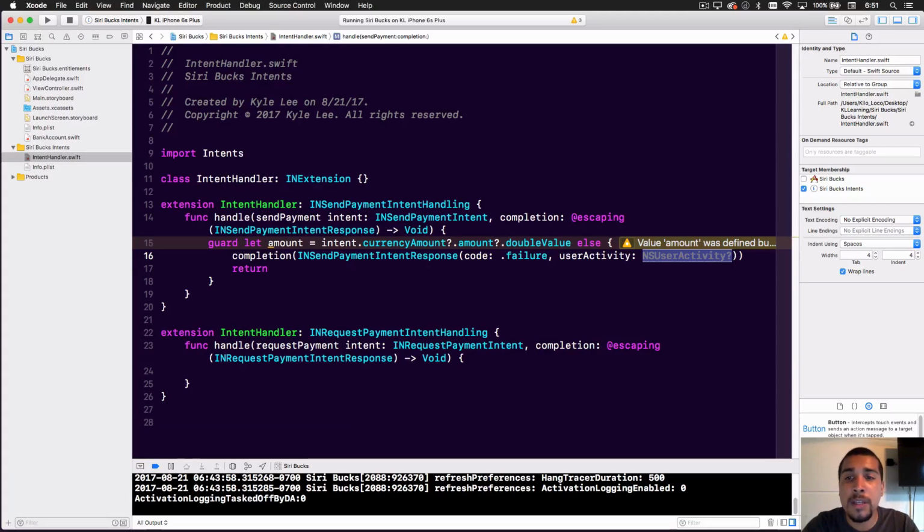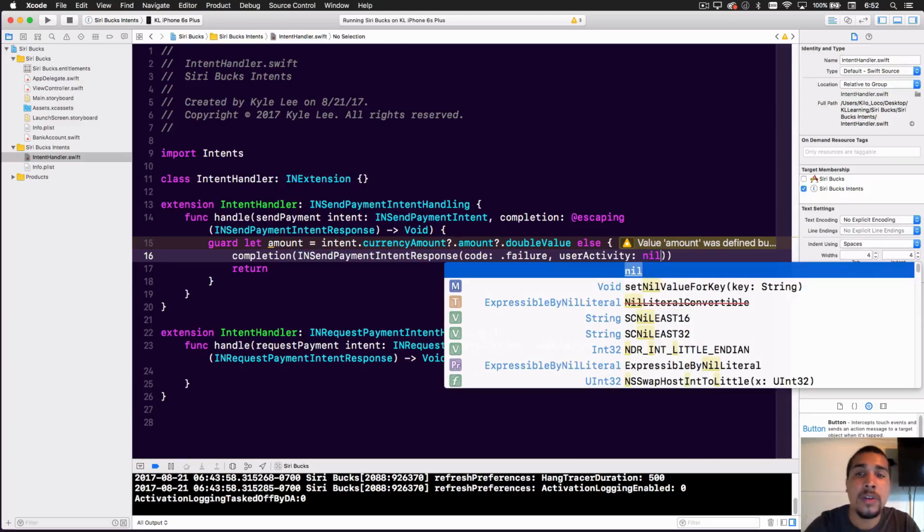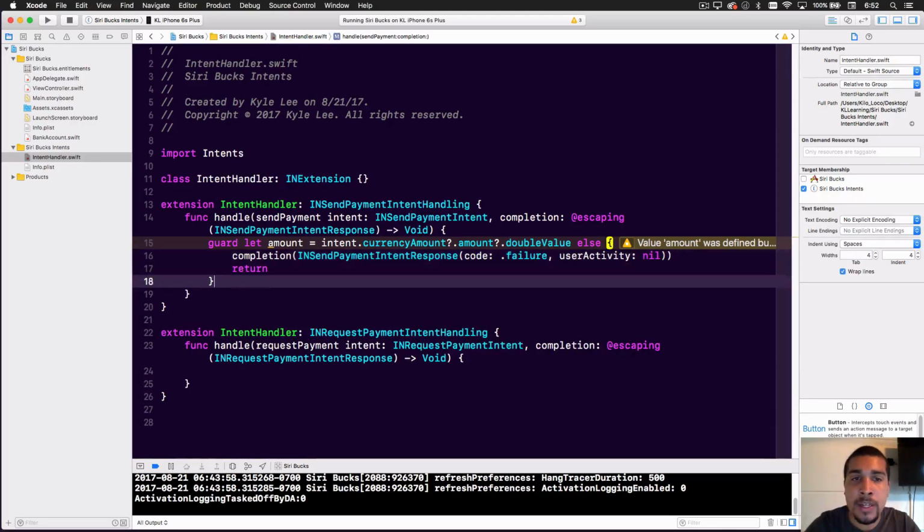This is for like more in depth, and you would set up a user to interact with the account. This way you can always know who is requesting the money, because right now we're just making a random request. Like, how would your API know who is requesting it, right? But we're not going to set up the user activity. We're just going to set it to nil. So let's go ahead and do that.